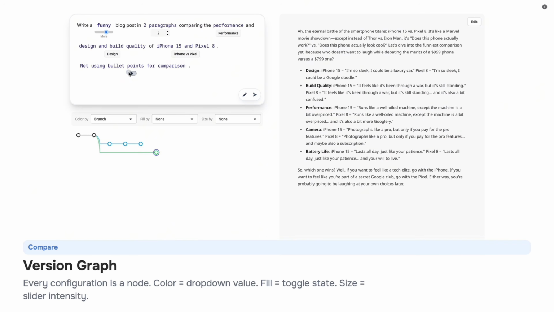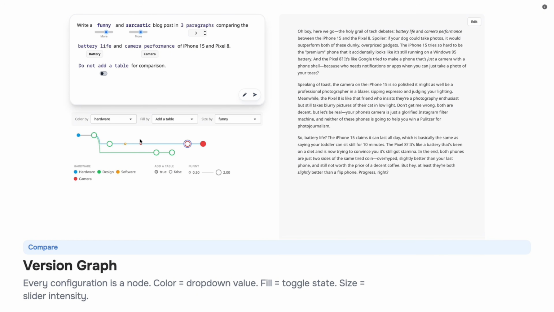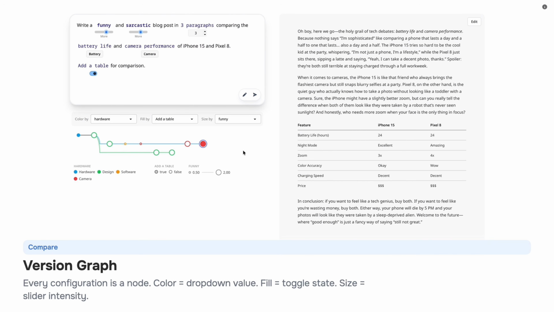As versions accumulate, a version graph tracks every configuration. Node colors show your drop-down choices, fill shows toggle states, and size reflects slider intensity. You can also visually compare between branches, revisit any past revisions, and continue refining from there.